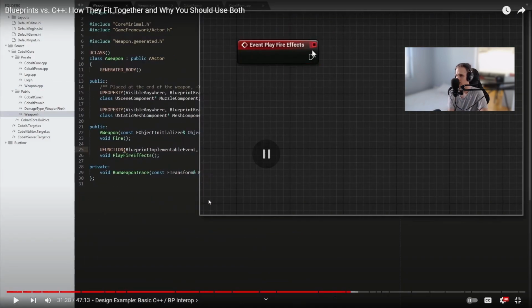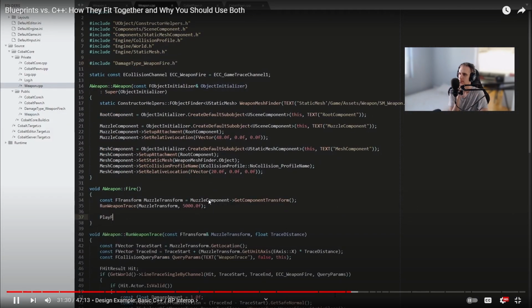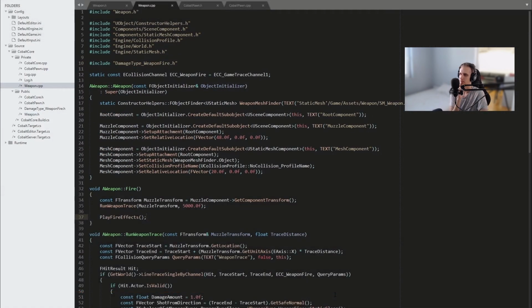Oh, blueprint implementable event. So you can kind of determine if it's going to be shown as a function or as an event in blueprints. And all we have to do in C++ is call the function to fire that event.